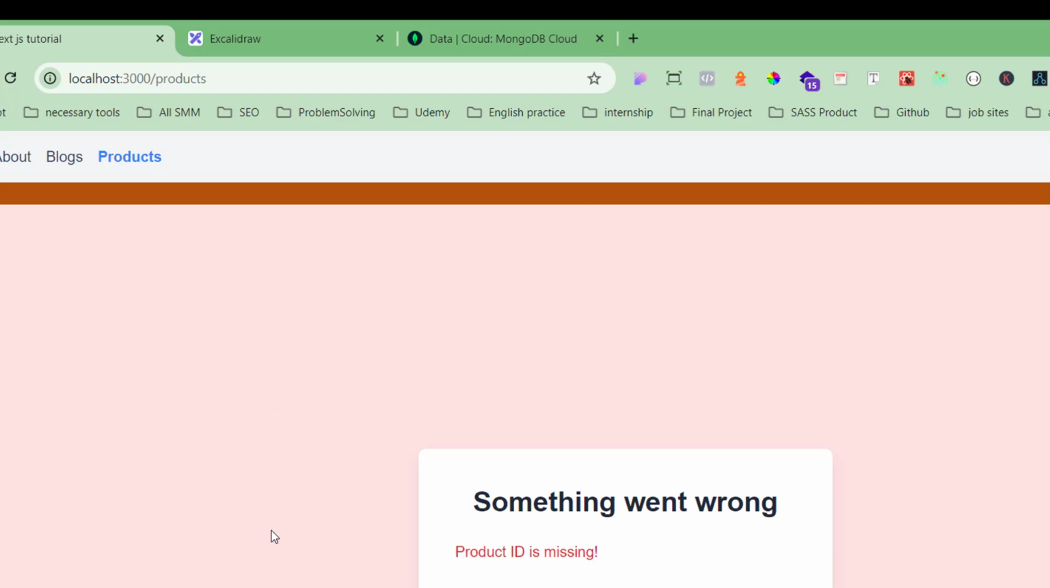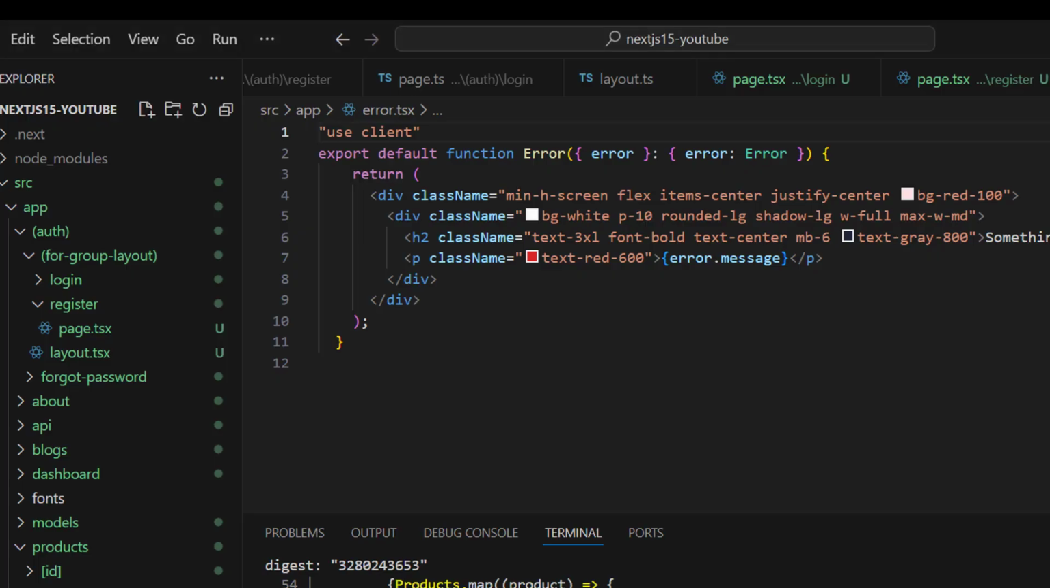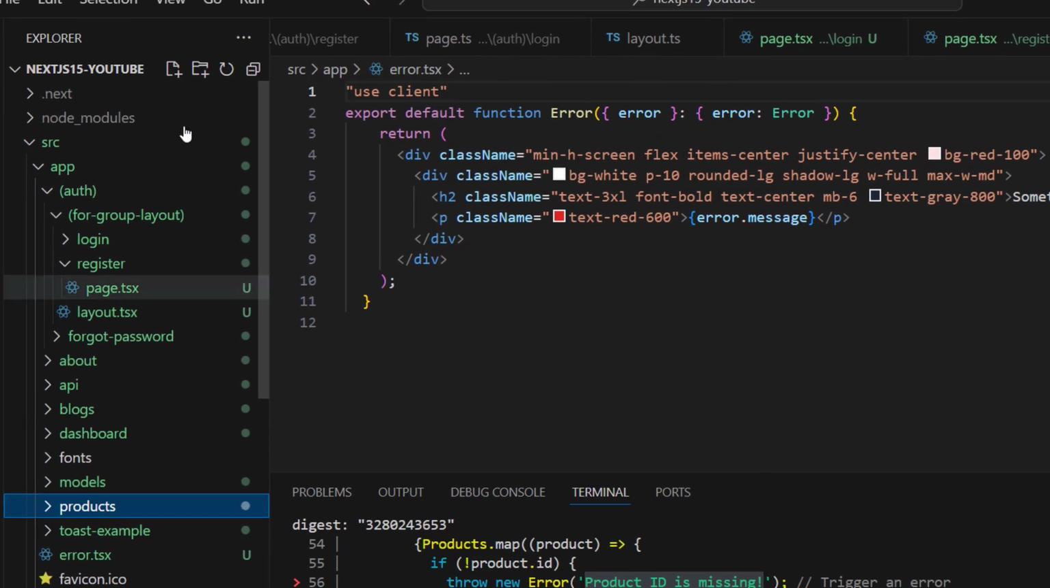But I am showing you that if we don't have any error page at the page level, it will render the global or root level error page. Like the layout. If you understand layout, this is almost the same. I can say I'm pretty sure that if you understand the layout, this is almost the same. So let's handle the error for this page.